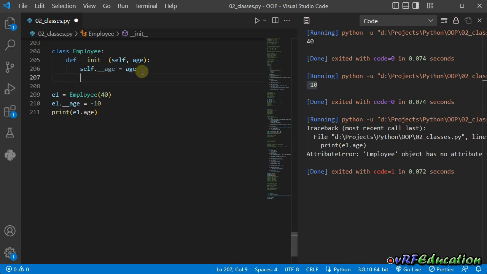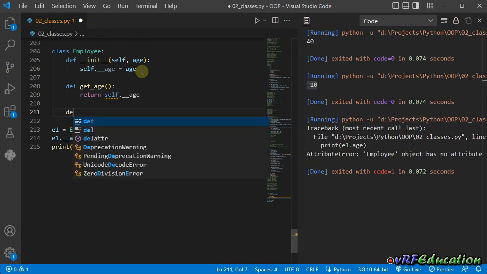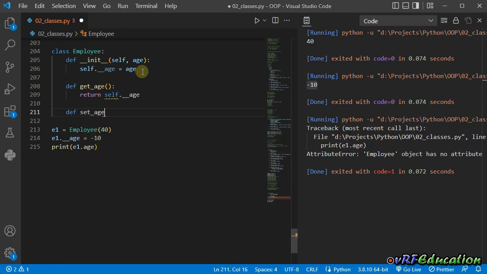In a couple of programming languages such as Java or C++, when we make a field private, we should define two methods to access that specific field. We call them setter and getter methods, or accessor methods. So in this scenario, I'm going to create two methods: def get_age, and here I'm going to return self.__age, and after that def set_age. I forgot to pass self here.